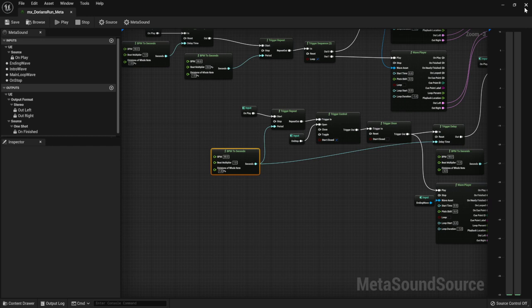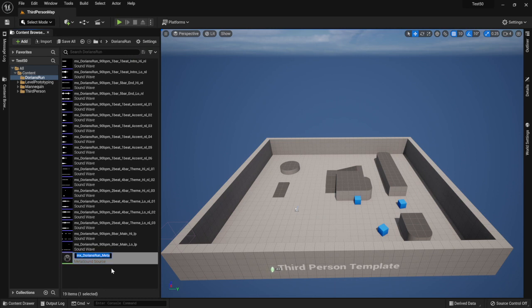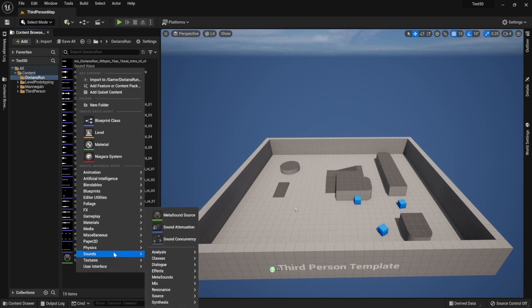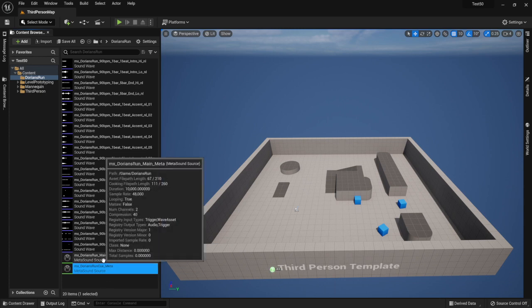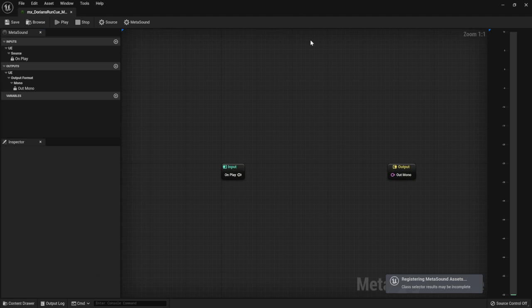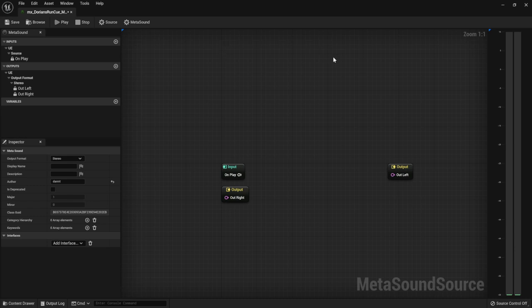Okay, so now what we'll do is I'm going to actually rename this. We're gonna call this Dorians Run main. We'll just call it main, and then what we'll do is we're gonna have a Dorians Run queue, because what we'll actually do is we'll put this into here. So this is another one. We're gonna make stereo.